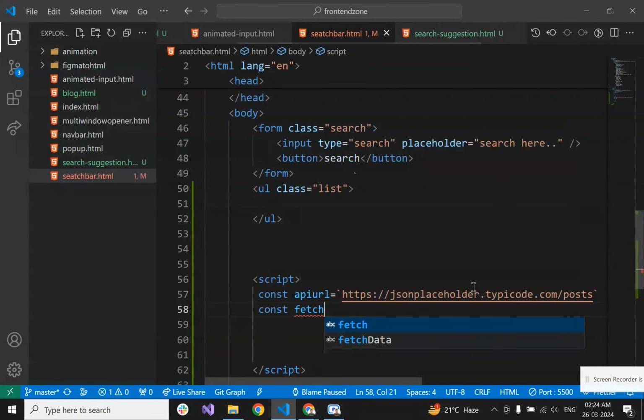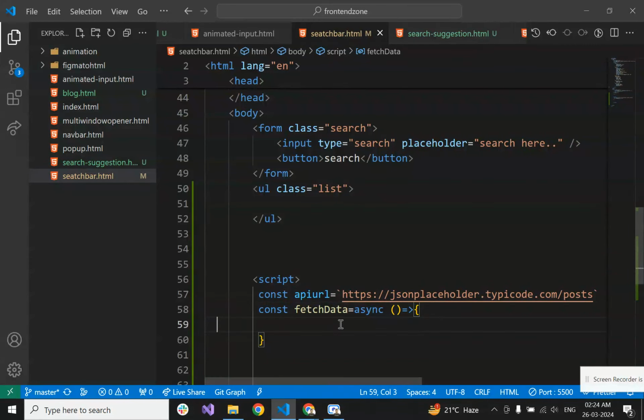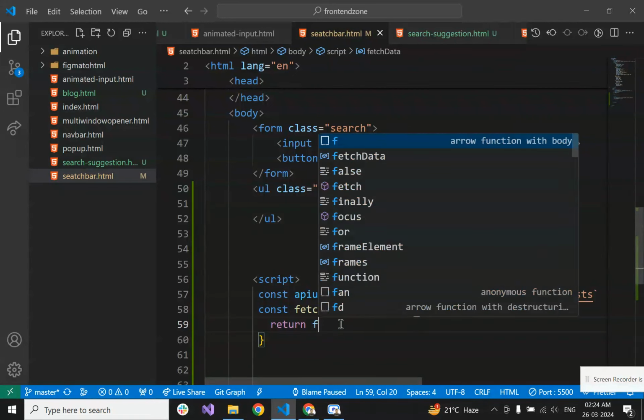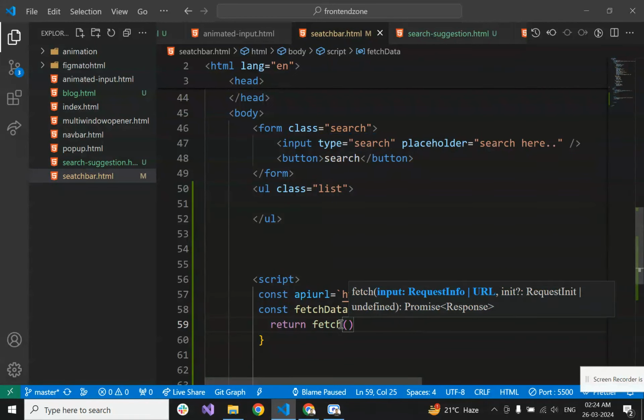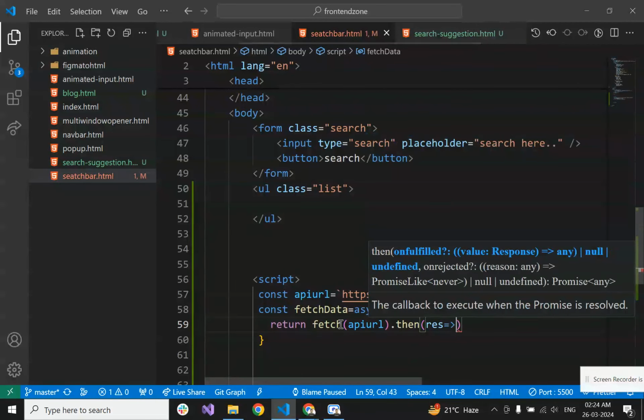Let's create a function to fetch the data, fetchData. We will use async await here. Return fetch. We'll use fetch here, and here we'll pass the API URL, and then response, and we'll convert this response into JSON.